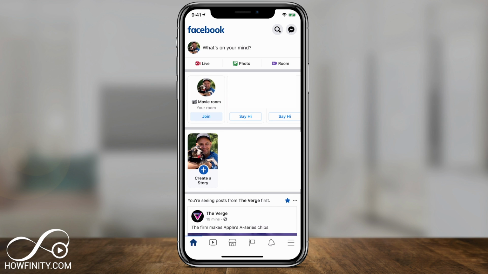And now inside of my Facebook app, again, you see my room that I created, that movie room. So people could press join here and join the room, except only the people I invited. But if I use the default option where any one of my friends could have done that, they could also join the room just to jump in and say hi.